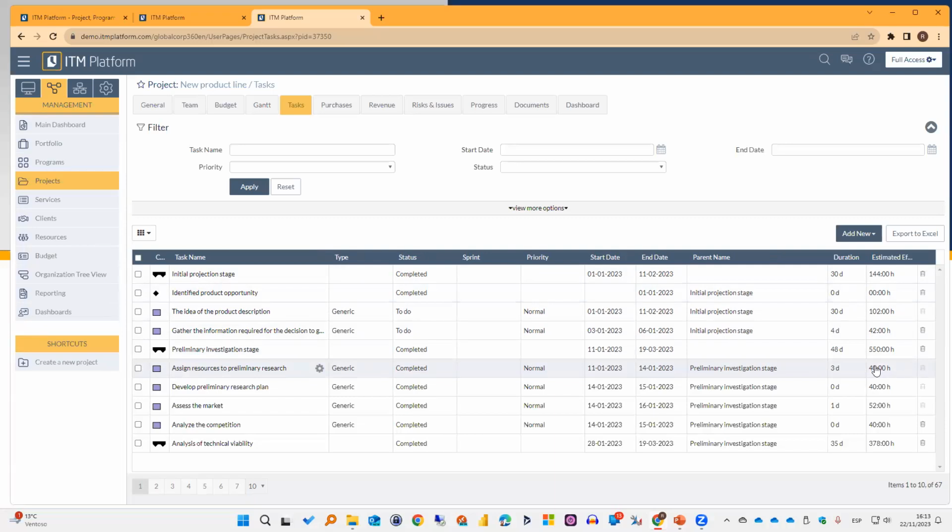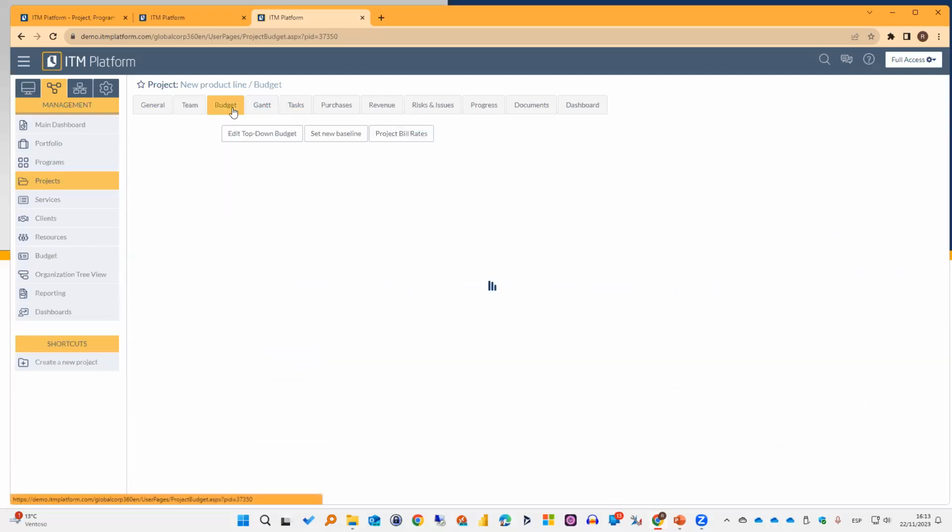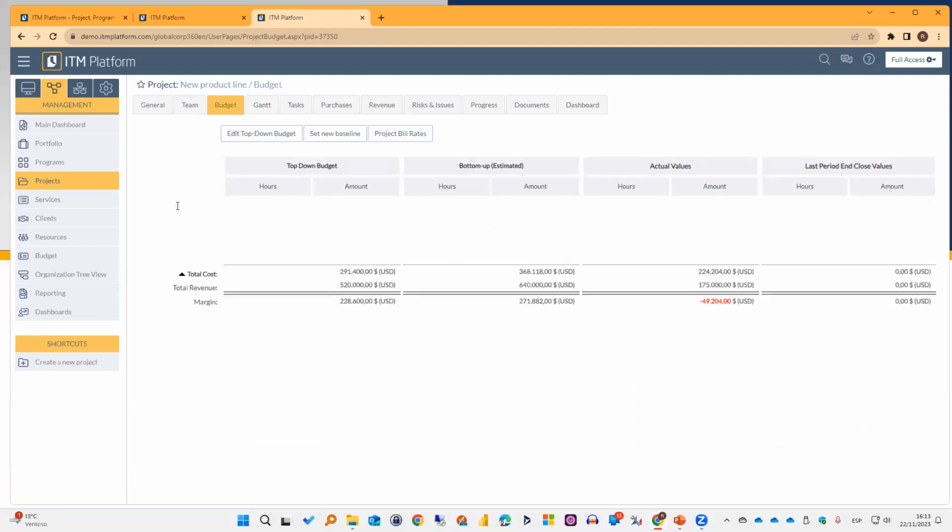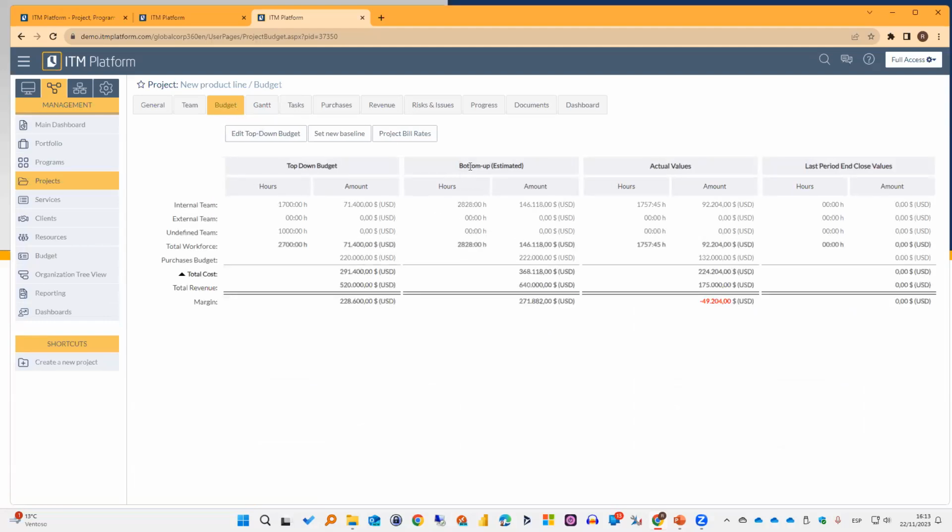Another way of seeing this as a total summary would be, for example, inside the budget area. If I go to the budget and I expand this area, right? The bottom up, which corresponds to the estimated effort, is going to be here, okay? And so on and so forth. So depending on where you want to see the data, ITM platform will display it in one form or another, okay?